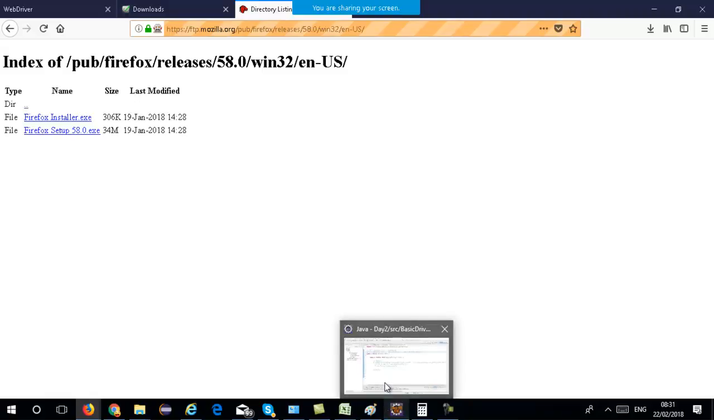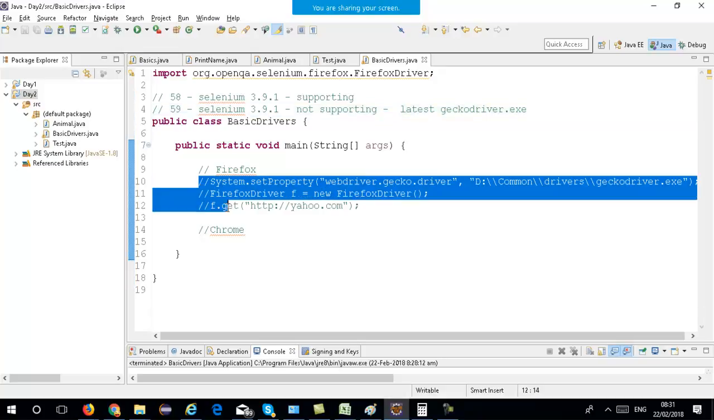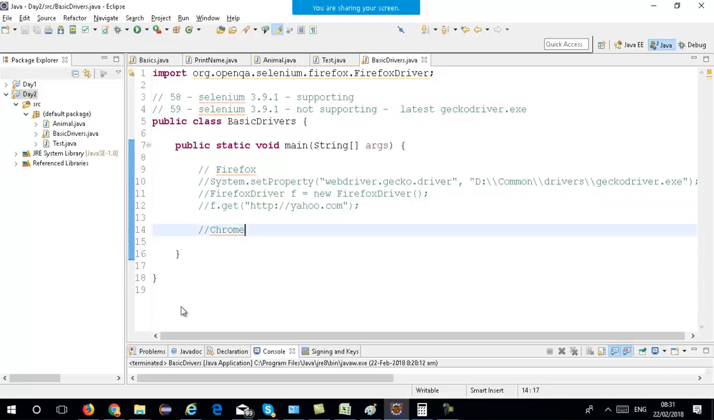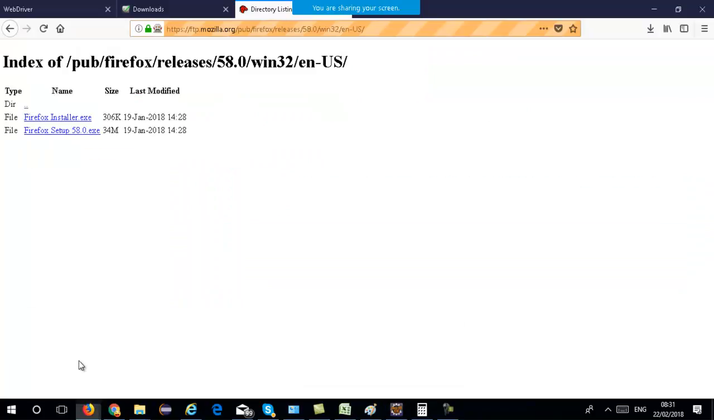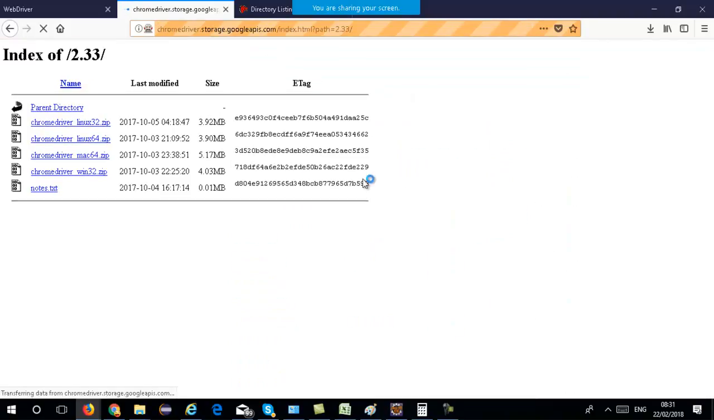Now, if you have the latest Firefox and Selenium is not supporting it, you'll get an error. This code will not run. Now, as far as Chrome is concerned, for Chrome you have to download the Chrome driver, 2.33.